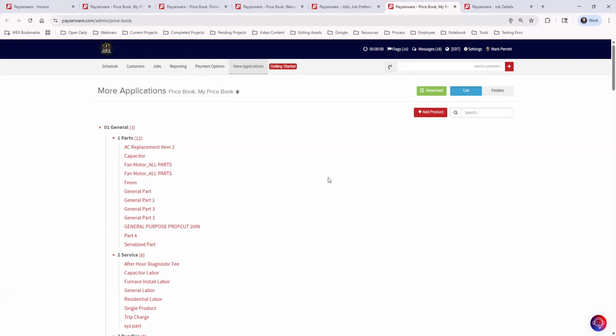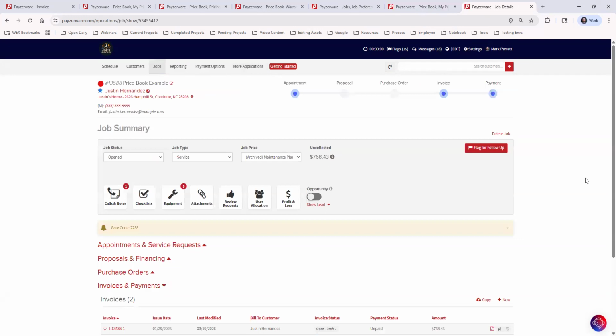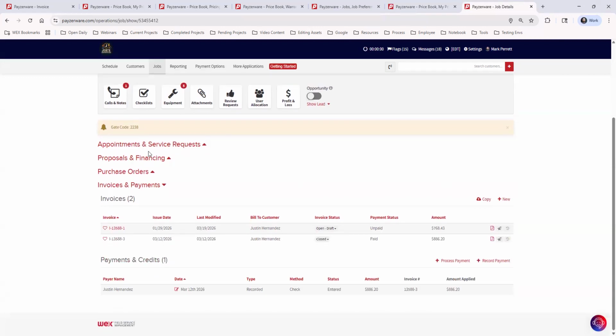How will we actually use the price book with our customers with the jobs that we're doing? So let's go to a job. And then to add items, you need to create a job form first. So you could create a proposal or an invoice. Let's create a new invoice by clicking new.